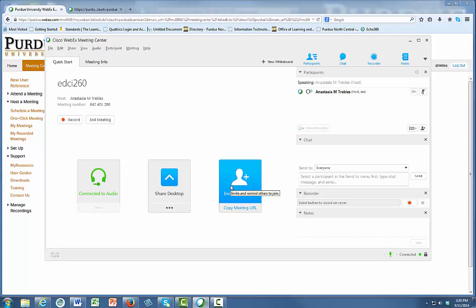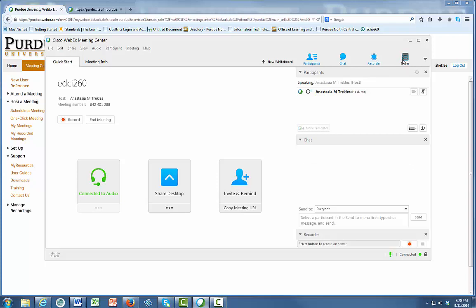Under Invite and Remind, you can make sure that your students or colleagues know how to join you in the meeting room by setting email reminders or copying the meeting URL to post into Blackboard. In the upper right, you may notice a few tools, including the chat box for text chat, which can be opened and closed as needed, the recorder for recording the meeting, and notes for adding text notes that everyone can review. Recorded meetings show up back in the main WebEx website interface under My Recorded Meetings.